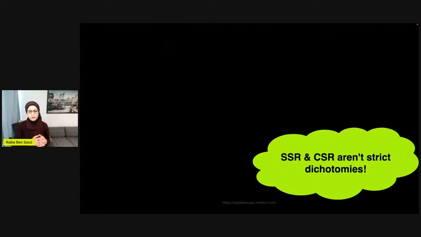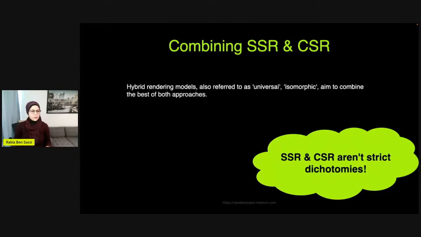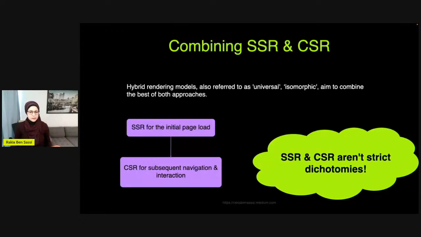But this is not the end of the story. There are also other approaches that seek to combine SSR and CSR in order to provide a hybrid model that offers the best of both worlds, of both SSR and CSR. A page may use SSR for the initial page load to improve the performance at the beginning and also to be SEO friendly, then switch to CSR for subsequent navigation and interaction.